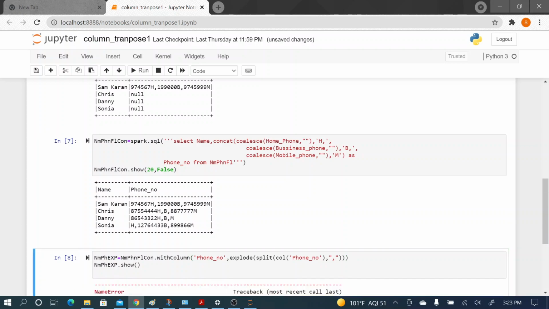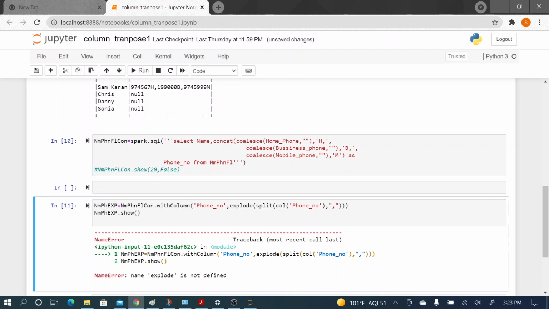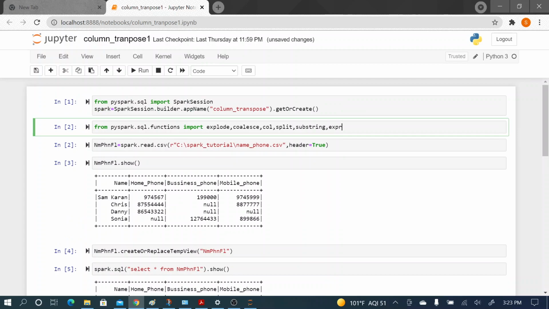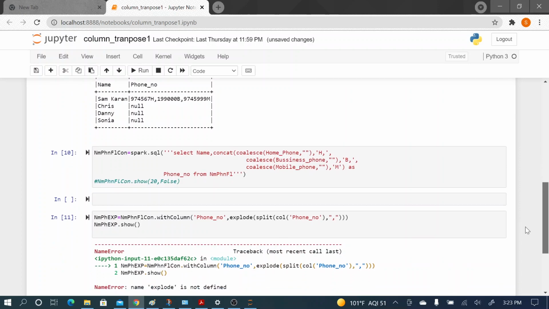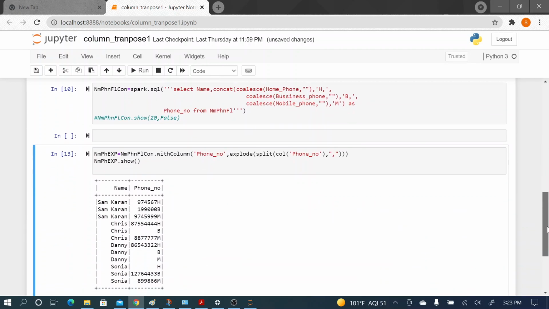It's showing some error. So let me comment this line and run it again. And if I'm running this, it says explode is not defined. Okay, because I didn't run the import for this function. Now if I run it, it should work. Okay, yeah. So if you see here, now everything has been exploded.